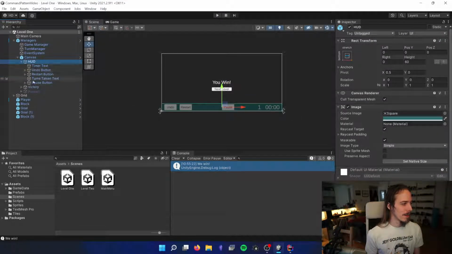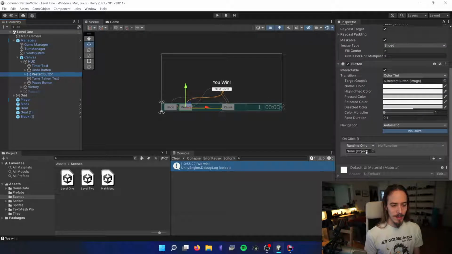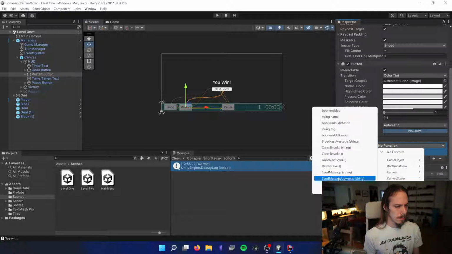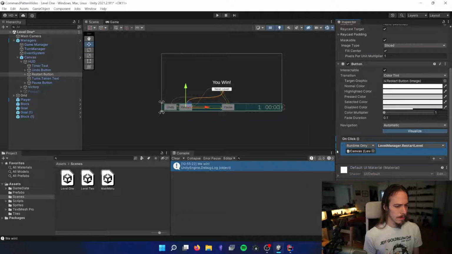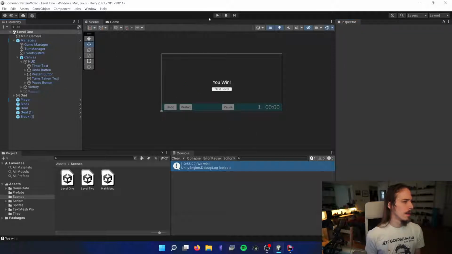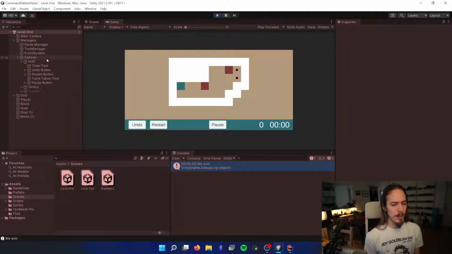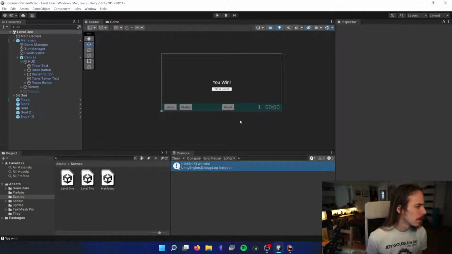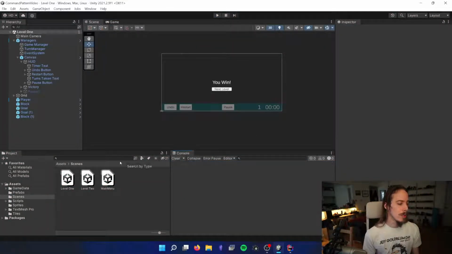Why didn't it work? Restart button. Oh, I didn't save the change? Restart. Apply to prefab. Apply to prefab. Okay. This is also a nesting prefab, which kind of stinks. But great. Okay. So that's one way to do it, is just with some UI buttons.